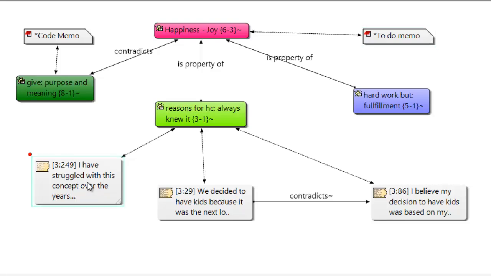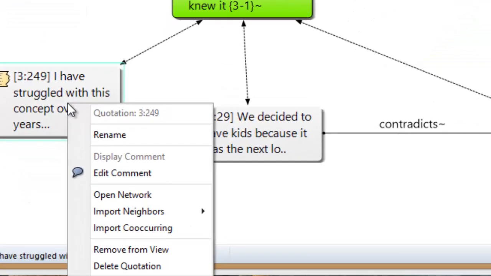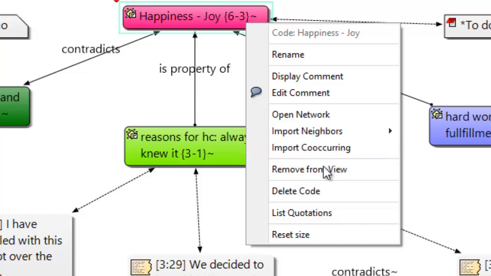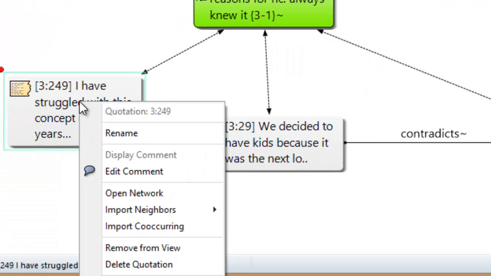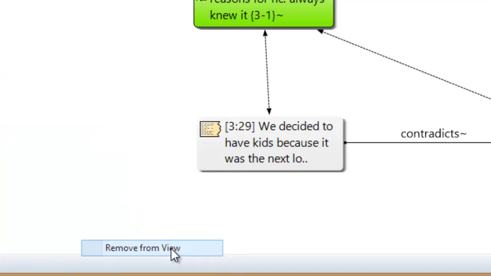Now I remove this quotation from the network view, and we have two options here: remove from view and delete quotations. The same for codes: remove from view, delete code. Please be careful with delete. You will be warned anytime you delete something. But if you delete a code note from this network view, this code is going to disappear from your entire hermeneutic unit. So if you want to remove something from a network view, please use the remove from view option.